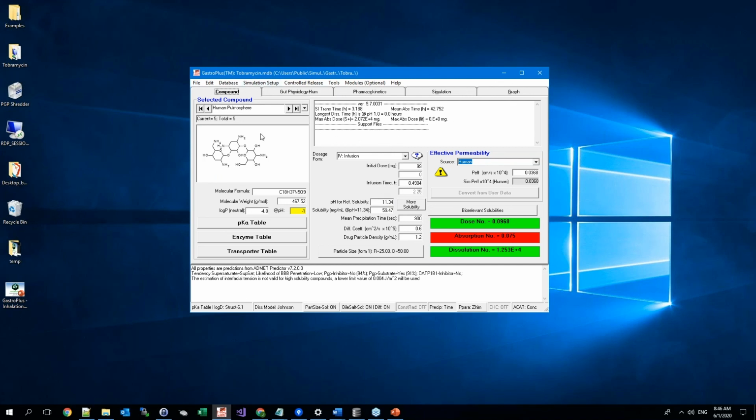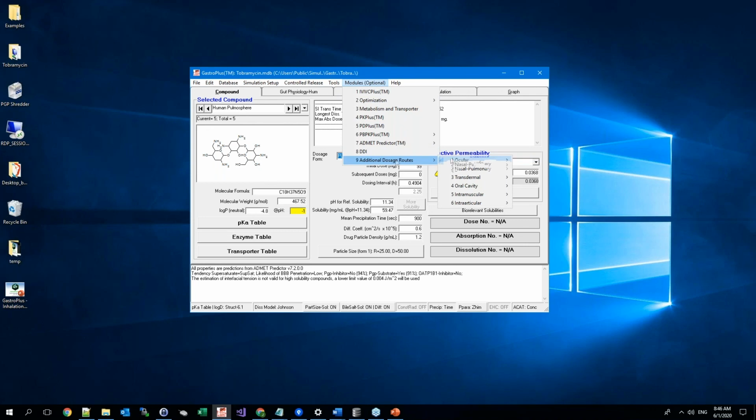human pulmosphere record. I'm going to change our formulation to pulmonary. That's all you have to do to basically trigger the pulmonary module for loading. You basically just select a pulmonary formulation, and then automatically it'll switch over to the pulmonary model. So you'll see under modules, additional dosage routes, the nasal pulmonary model will already be on at that point.